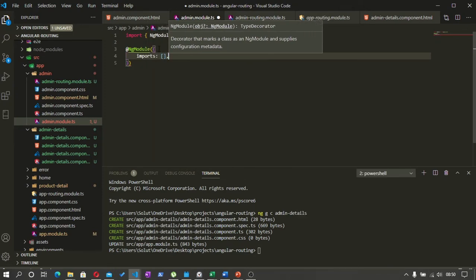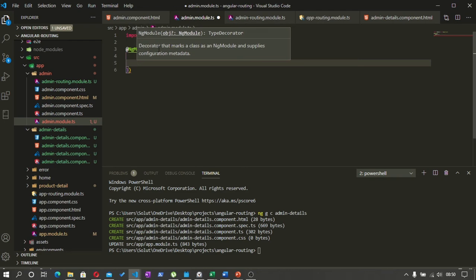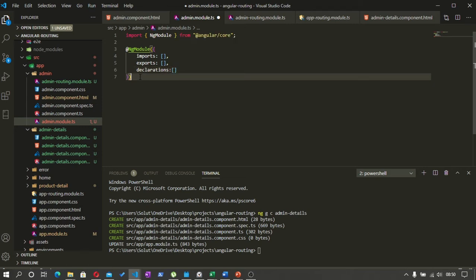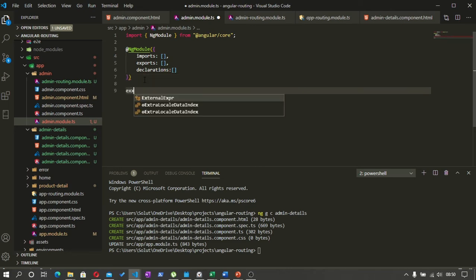For now it's an empty array. We need exports, empty array, and declarations for our components. Then we need to export this, and we're exporting a class. Export class, and we call it admin module.